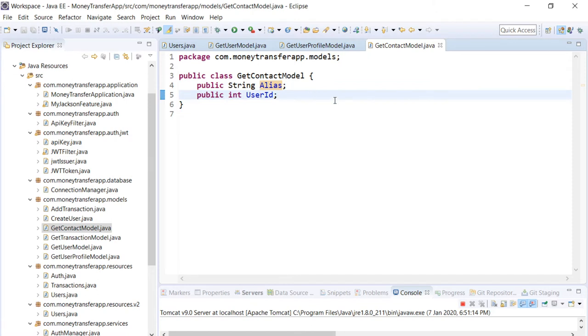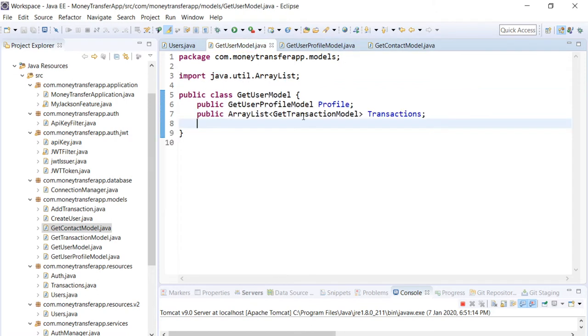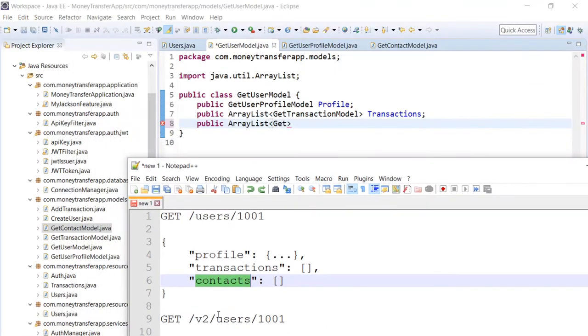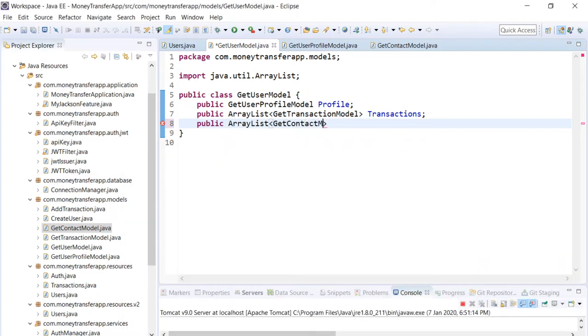Okay, simplify this a bit. So here would be another array list. It's based on this schema here, right? Contact is an array list again. Okay, so get contact model. So list of contacts.